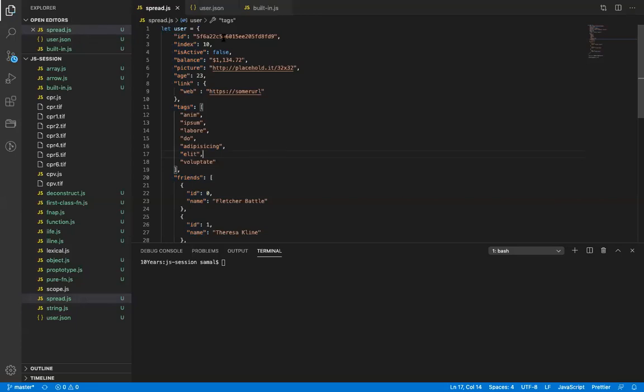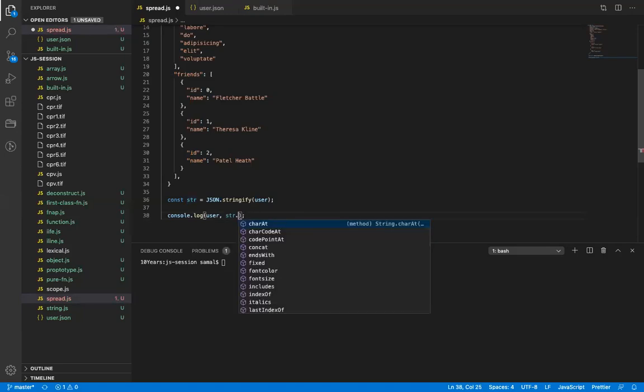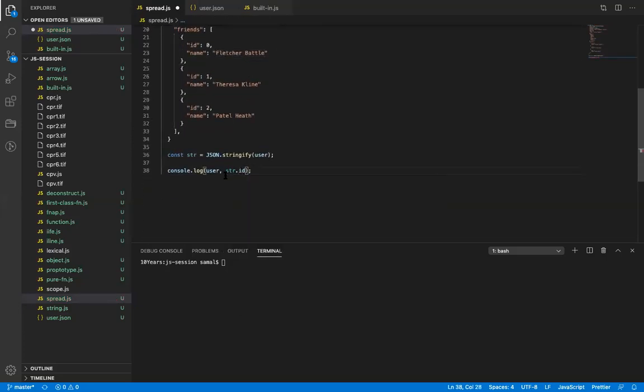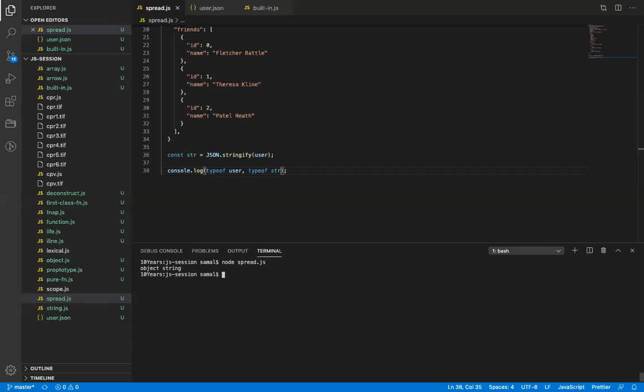That means it will not have any properties. It is just pure data, whereas in an object it will have properties. If I do user dot something, I can get the value, but in the string I cannot do dot here. Let's see, if I do the ID and print this, it just printed undefined because this is a string. And to give you a better idea, if I do typeof user and typeof string, it will make it clear that the first one is an object, the second one is a string.